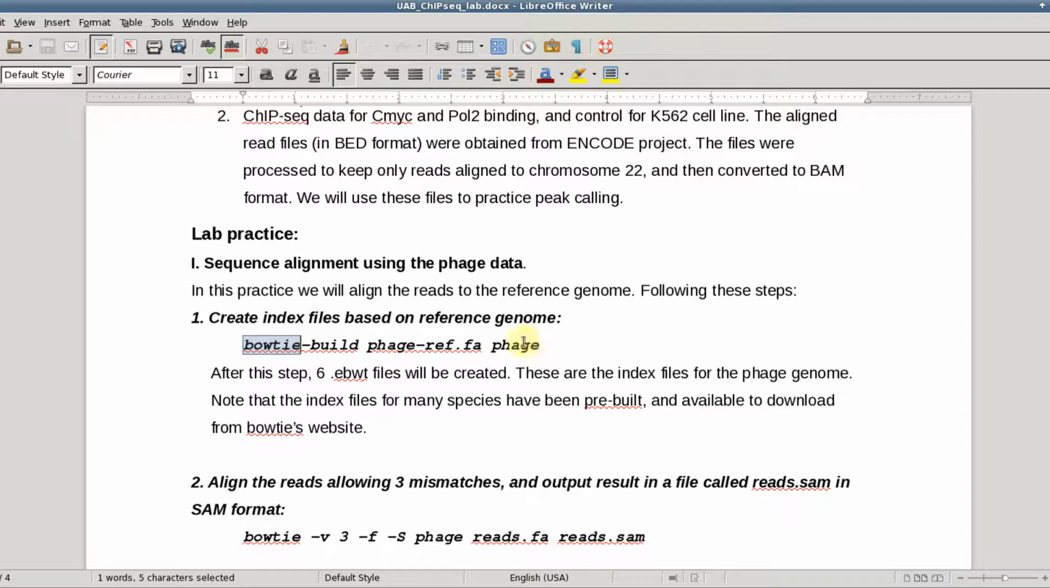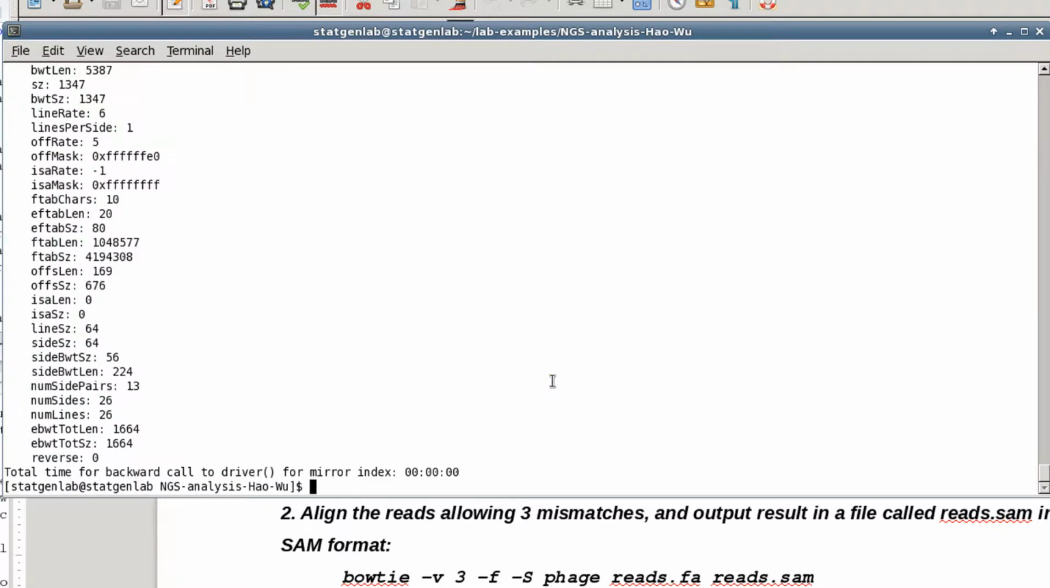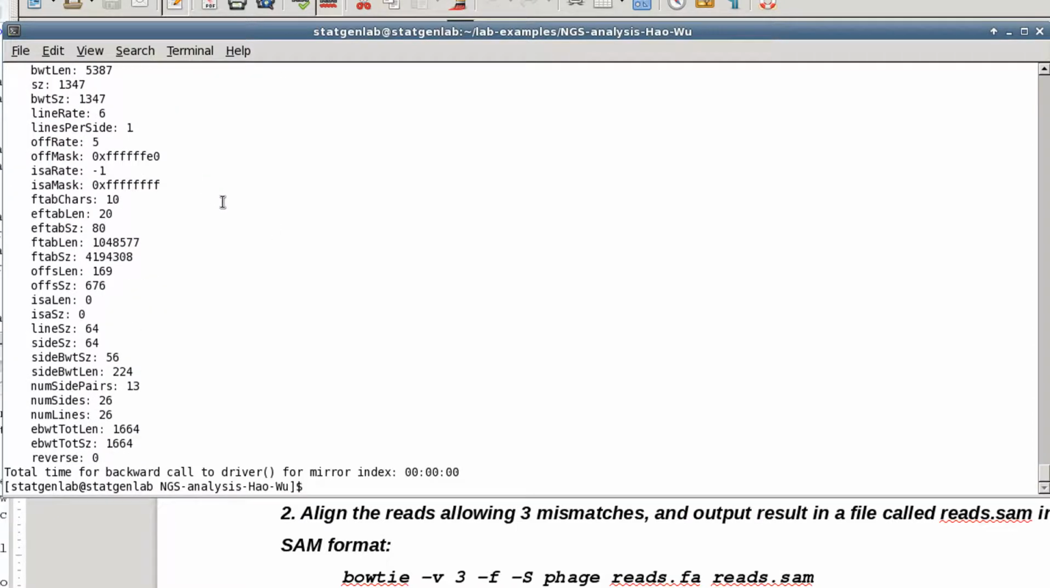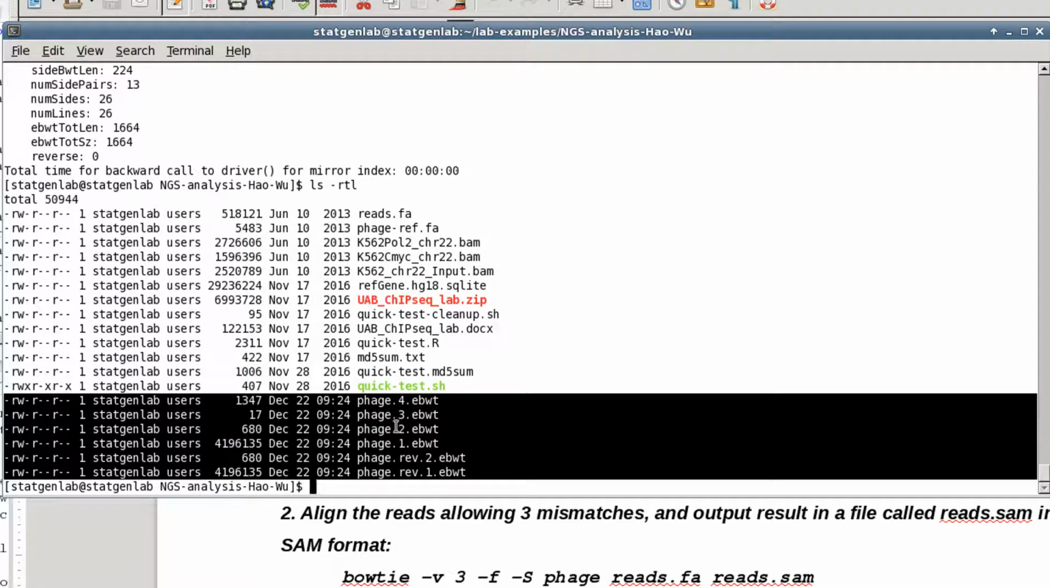If you run this command in the terminal, you can just copy and paste. Then you see bowtie outputs some information here. Basically, it built the reference genome. If you see the output, you see a whole bunch of EBWT files generated. Those are the bowtie index files used for alignment.